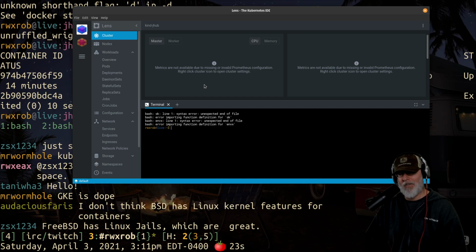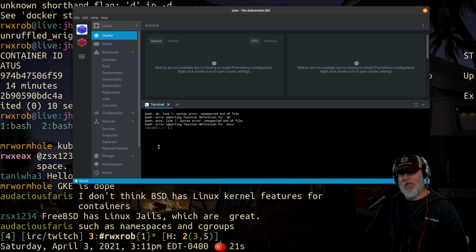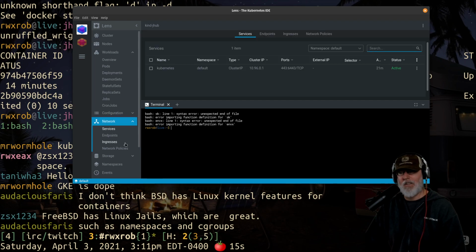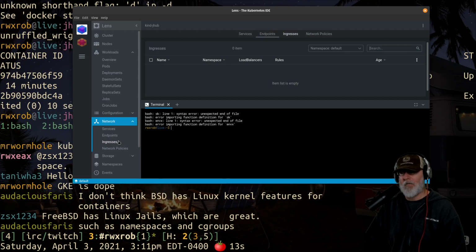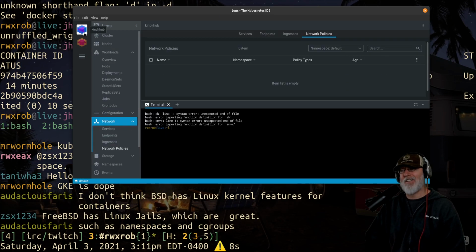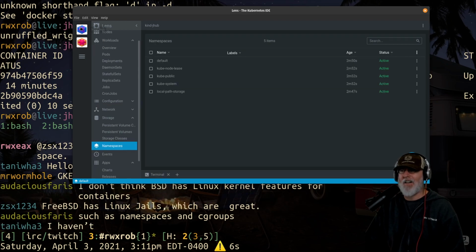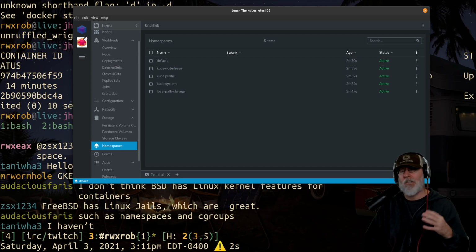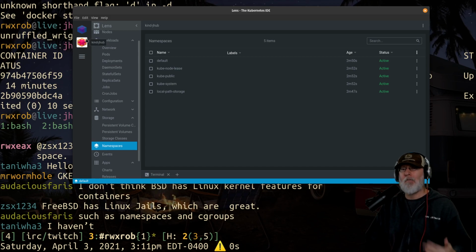We got to finish this video here. FreeBSD has Linux shells, which are great, such as namespaces and cgroups. So suffice it to say, this is where you need to be to visualize. And I just look at this. You can have all these pretty little cluster icons. I mean, come on. I'm okay with a GUI if it works to help me understand the system. If it's getting in my way, then no, I do not want it.